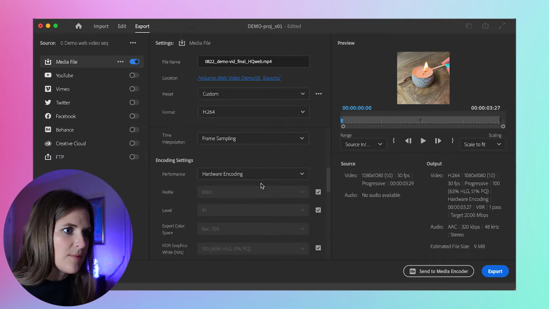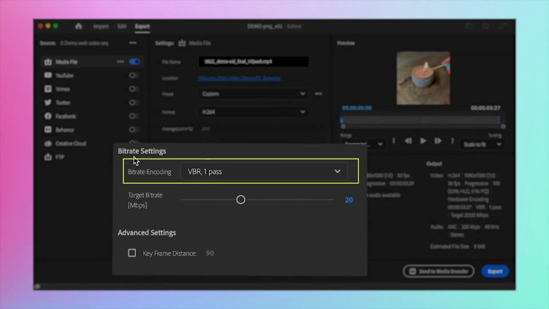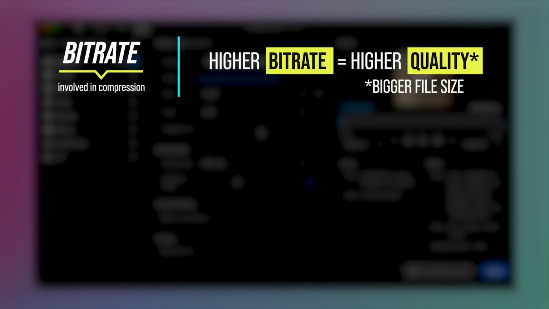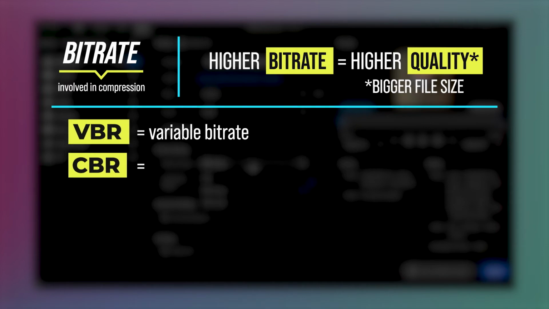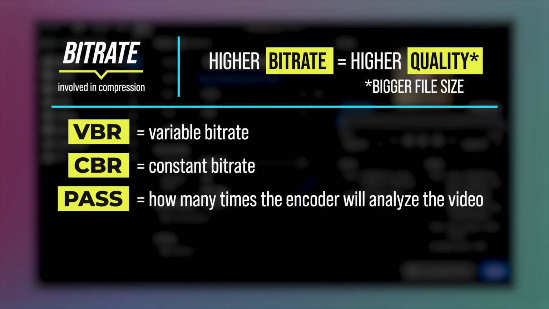So the last thing before we leave the video section is at the very bottom of this, and it is the bitrate settings, bitrate encoding. This is another setting that is involved in compression. So the higher the bitrate, the higher the quality, and also the bigger the file size. VBR stands for variable bitrate, and CBR stands for constant bitrate. The number of passes means how many times the encoder will analyze your video, and whether it will do it once or whether it will go through it twice.